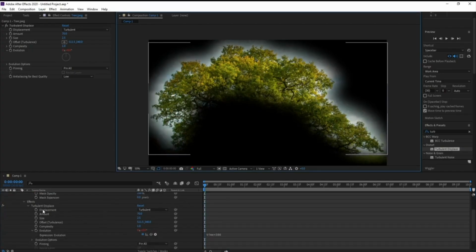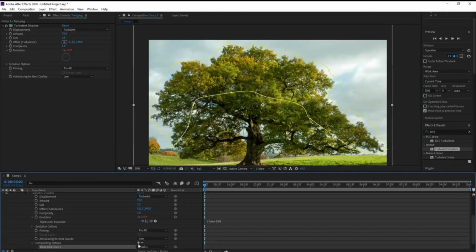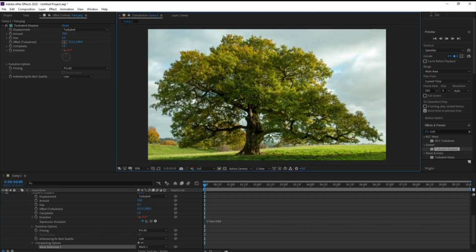And go to effects, turbulent displace, and I'll go here to compositing options. Then go to this plus and click, and see. This is our animation on this tree. So now let me animate this cloud.